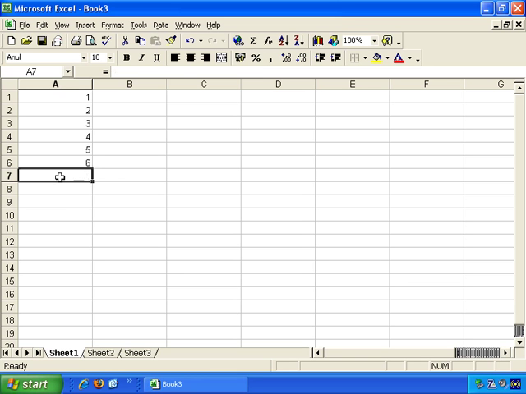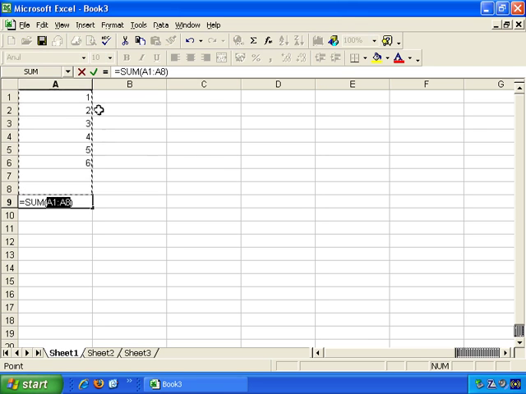Or if we delete that, we can even put the cell selector here, do Auto Sum, and it chooses everything above it in that column. So in this case, sum of A1 to A8, even though there isn't anything in A7 and A8. Just press Enter when you're done, and there we go.